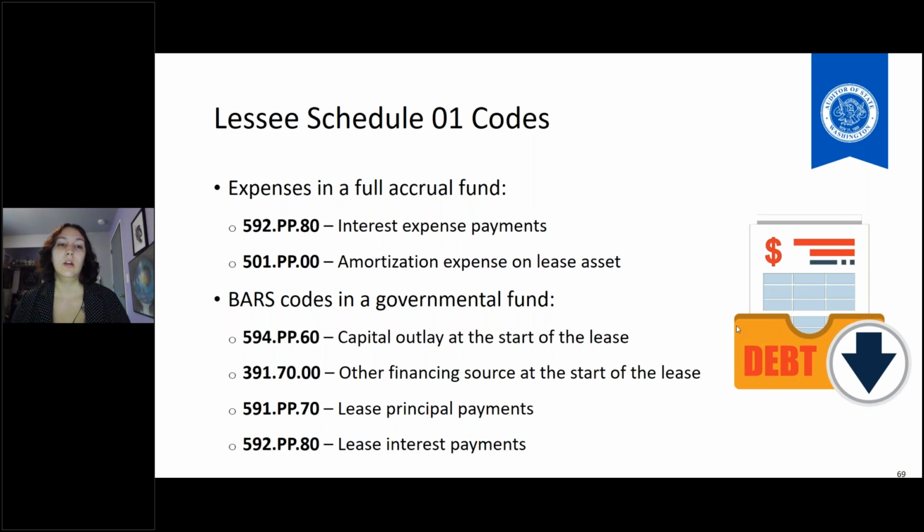501. In the governmental fund, because we're recording a capital outlay and another financing source at the start of the lease, we do have BARS codes for that. So the capital outlay is the BARS 594 with object code 60. And other financing source, you'll use BARS 391.70. And then as you make payments throughout the lease, you'll use your debt service codes. So that's 591 with object code 70 for the principal portion, and the interest portion goes to 592 with object code 80.